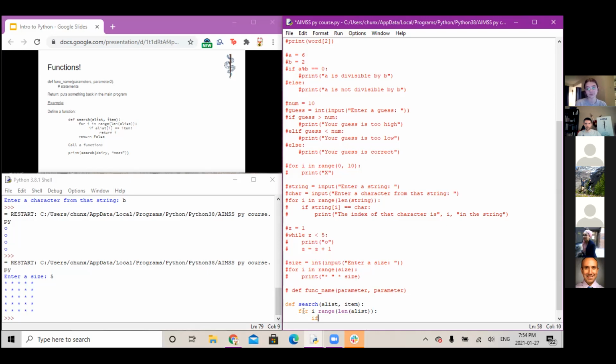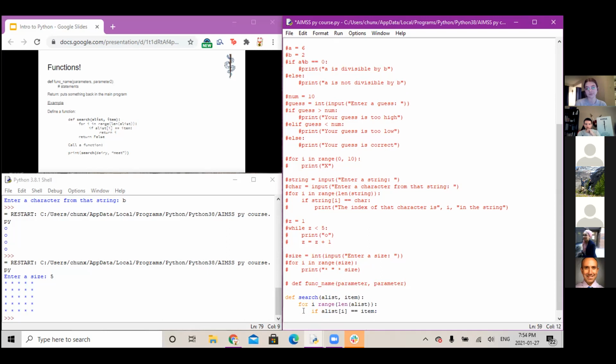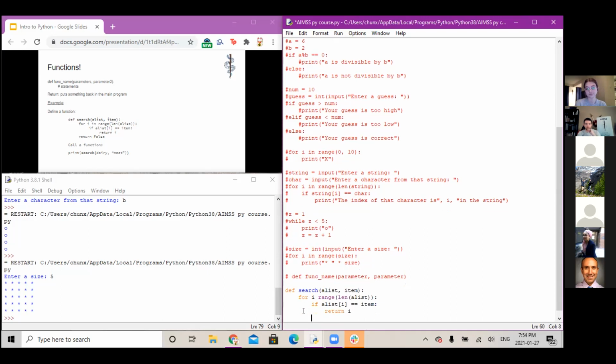So I will use the conditional statement if to compare if the index at a list, that is I, is equal to the item, then I will return I. But if not, then I will say return false. Okay, so essentially what this does is that it searches a list for an item, and when it finds that item, it will give back the position of that item, as in the index.